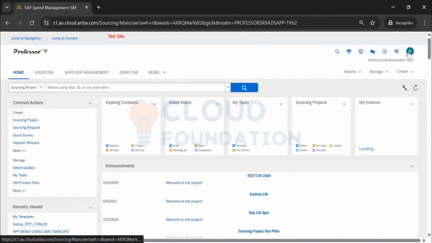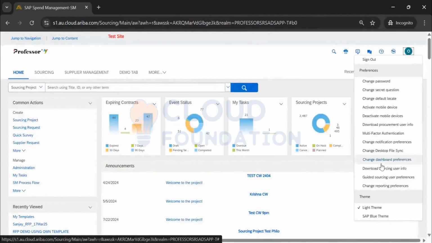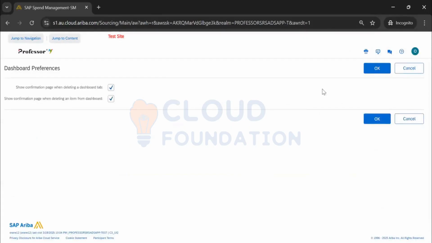Then change dashboard preferences. It's very simple. Whenever I'm deleting some tab, it's going to ask me a question. Whether you want to receive that question or not, they have added: show confirmation phase when deleting a dashboard tab, and show confirmation phase when deleting an item from the dashboard.